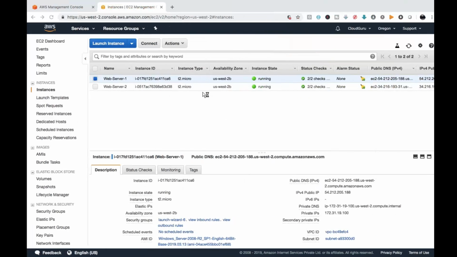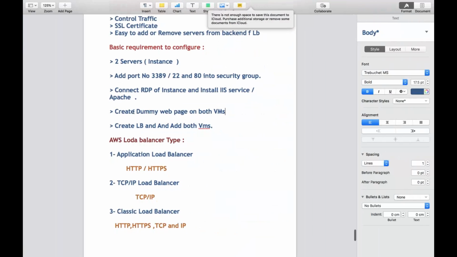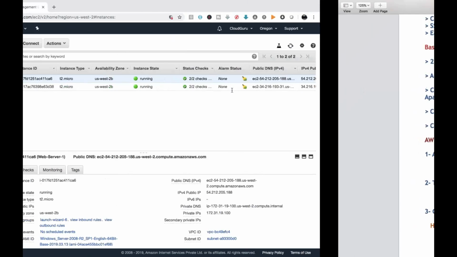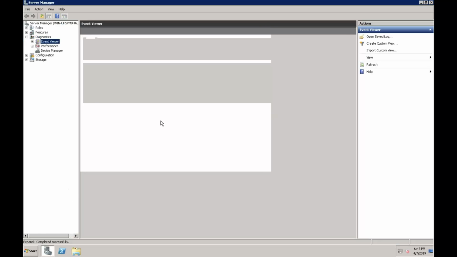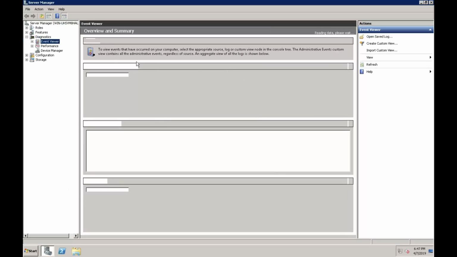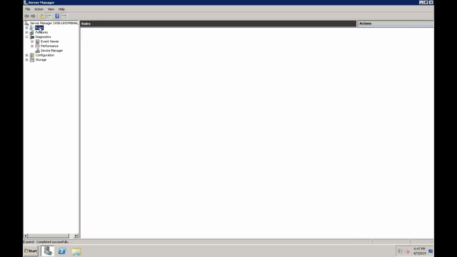So right now we need to follow the third option. We completed the first option, second option, third option, and now we have connected RDP of our virtual machine, and the next step is to install the IIS services. For the IIS services, we need to open the server manager, which is available. Those options are available in Server 2008 and 2012 as well.